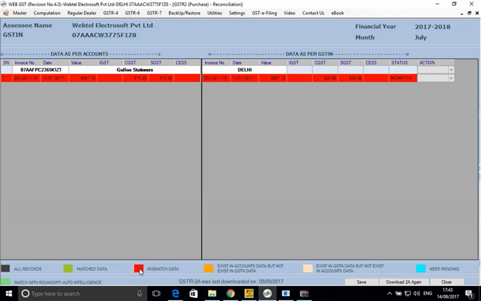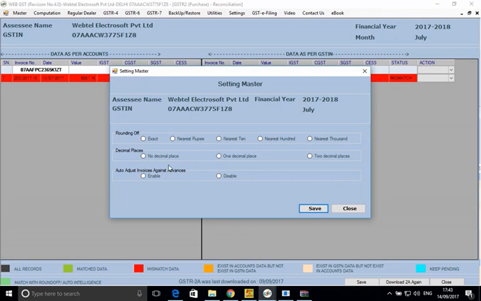Now we will see the mismatch data, which is given in red color. In this case, is everything matching? The invoice number is matching, the date is matching, the GST number is also matching, and the value is not matching. Here also we have given you a facility in the settings master that you can round off the data. It can be exact, it can be to the nearest rupee, it could be to the nearest 10 rupees.